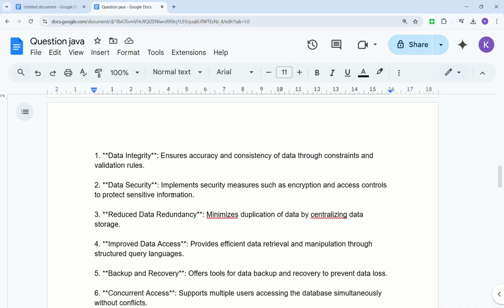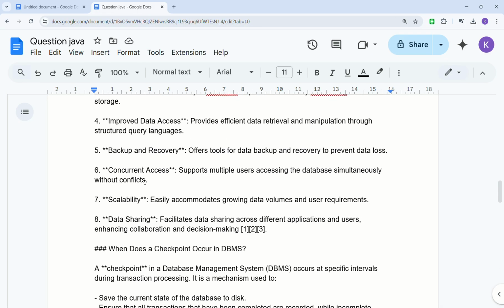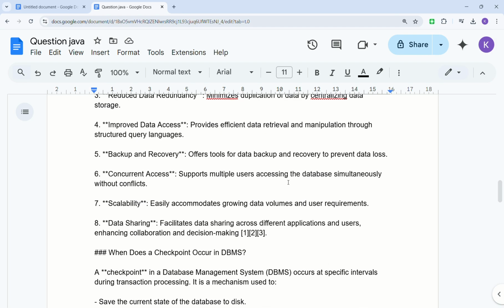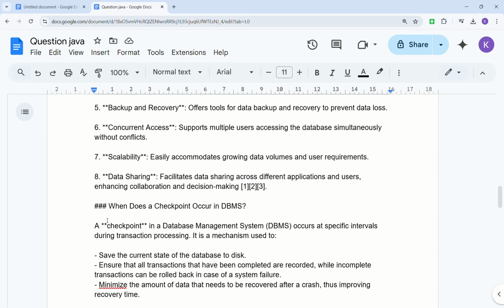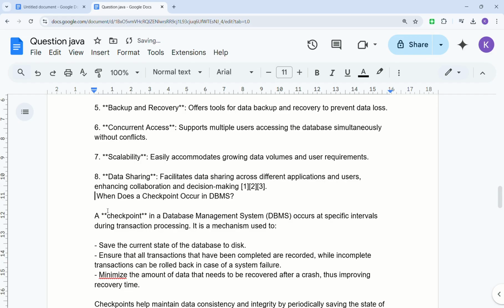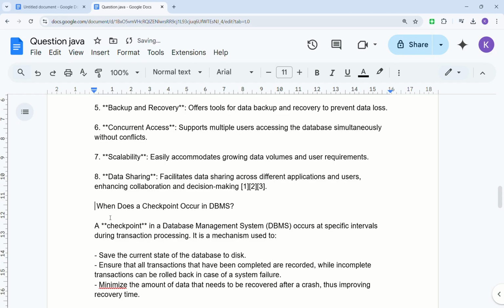Through this we can use structured query language, not a non-structured query language. Databases are used for backups and recovery, and concurrent access, so multiple users can access the database simultaneously without any conflict. And scalability: we can grow the data volumes as required, and data sharing is also possible when we use databases. Another question I'm going to tell is: when does a checkpoint occur in databases?